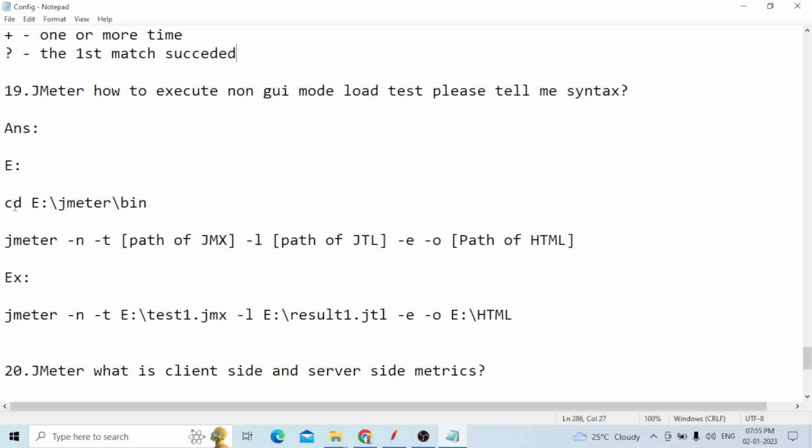After that, cd space, and you give the path up to the bin folder. I have taken the path E JMeter bin. I will give it and click enter, right? Now we have come to the JMeter bin folder. That is the path. Now you need to start with the syntax.